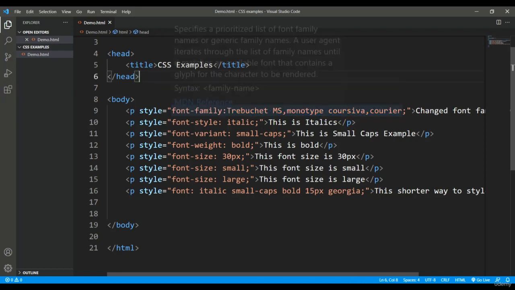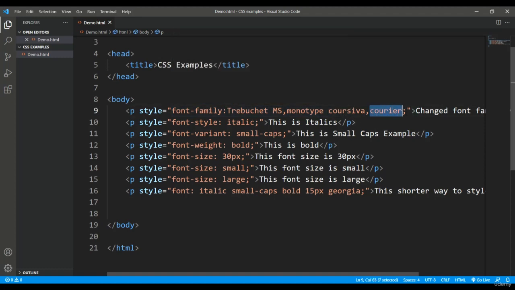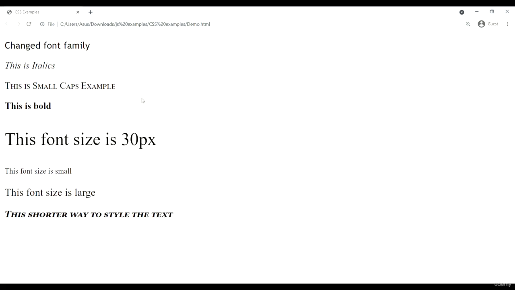So it will give priority to the first font, but if the first font is not installed in your system, then the second font will be applied. And again, if the second font is not available, then we'll go for the third font, and if none of the fonts is available in your system, then the default font will be shown to the user. But in my case, I do have MS, at least everyone has this particular font. So the first font will be applied to this text called changed font family. And here you can see in the output, this particular font is nothing but MS.